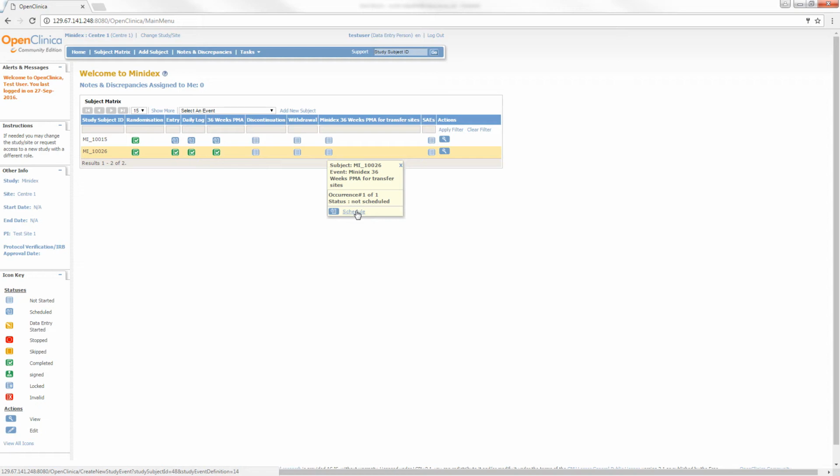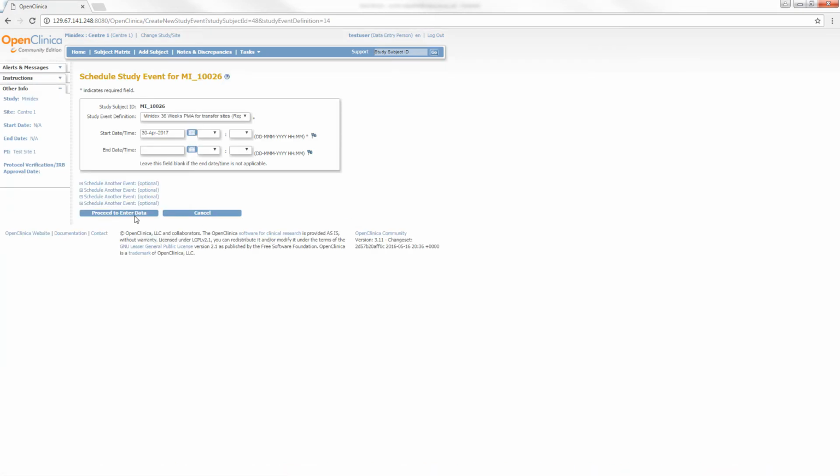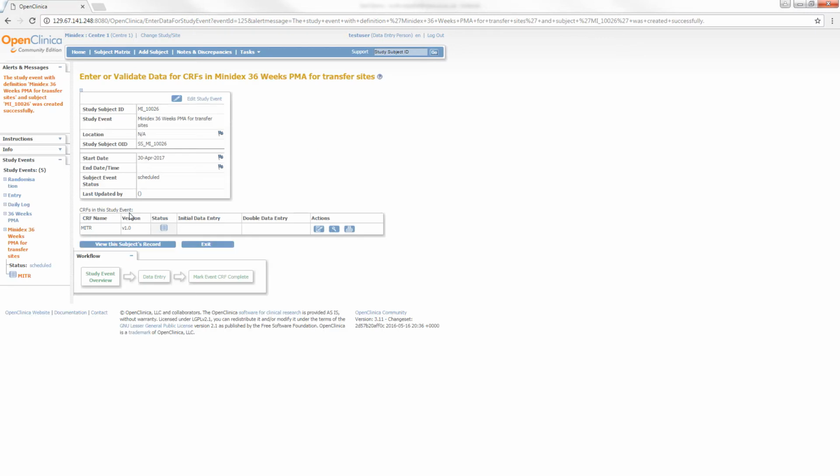Click this and you'll be taken to the Schedule study event for this subject. You then simply need to click the Proceed to Enter Data button and you'll be on this familiar study event page for the subject. Now the event is scheduled, I can continue as before and click the Enter Data icon.